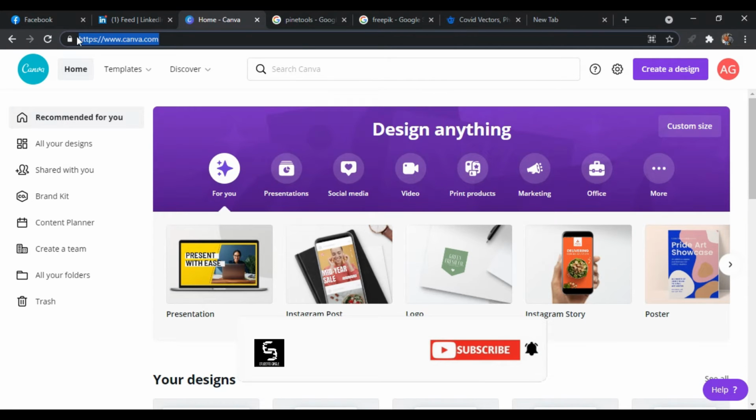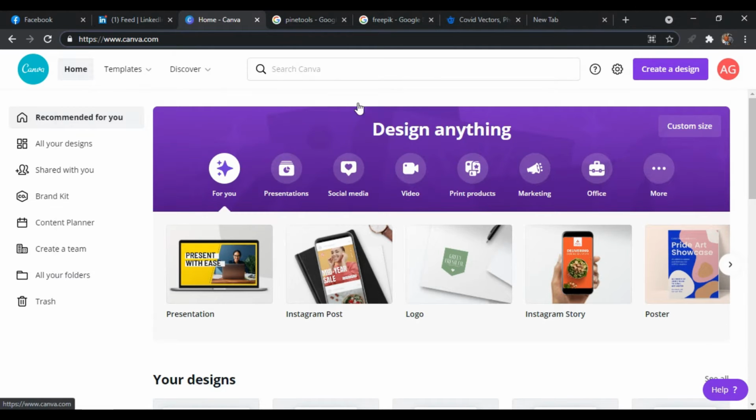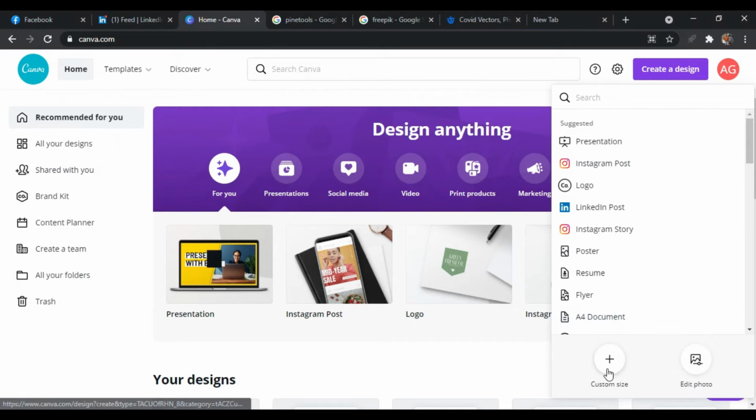So first of all, go to canva.com and create your profile. If you have an account or profile, just log into your account and click on create design present on the top right side corner of the page.